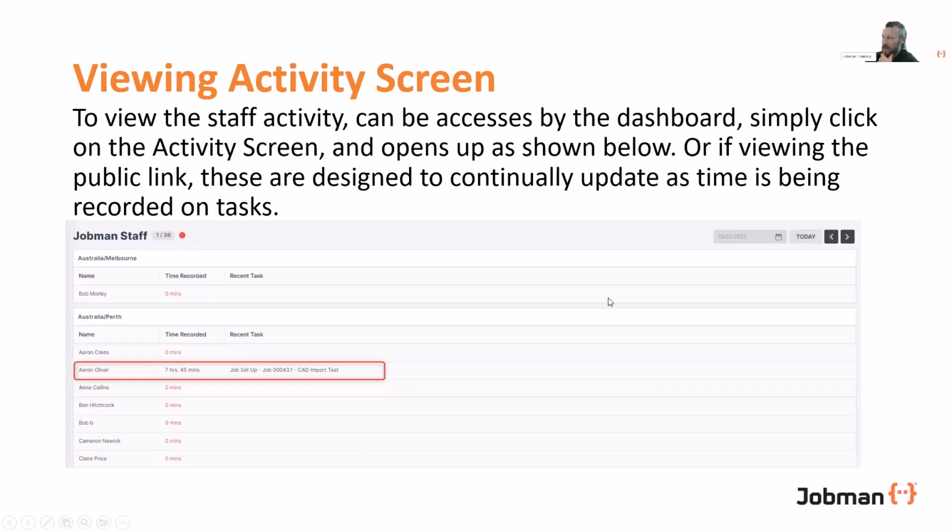So this is just an example here of the dashboard view. You can actually see up the top the name of the screen. You can see the number of staff, and then as staff start recording time, you can see here over to the left, it's only got 1 on this example, and over to the right here, it's got 36 staff on this screen. These, just to note, these are traffic lighted, so there's different colors, red and green.